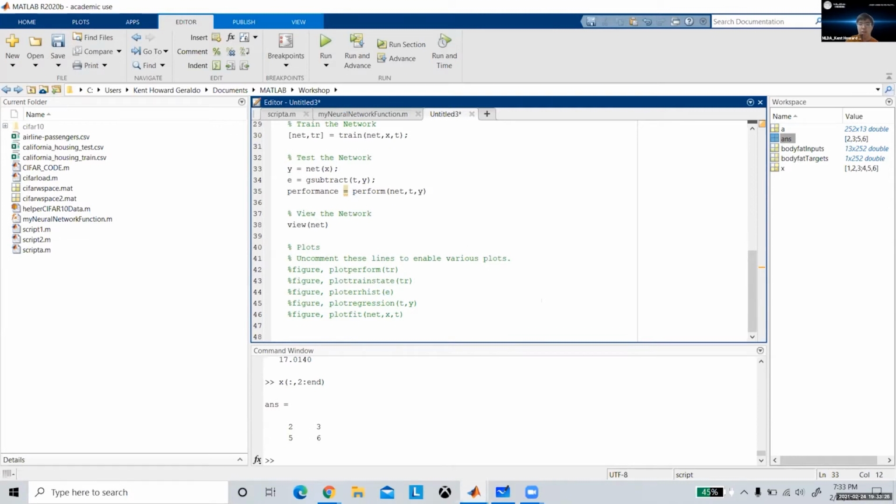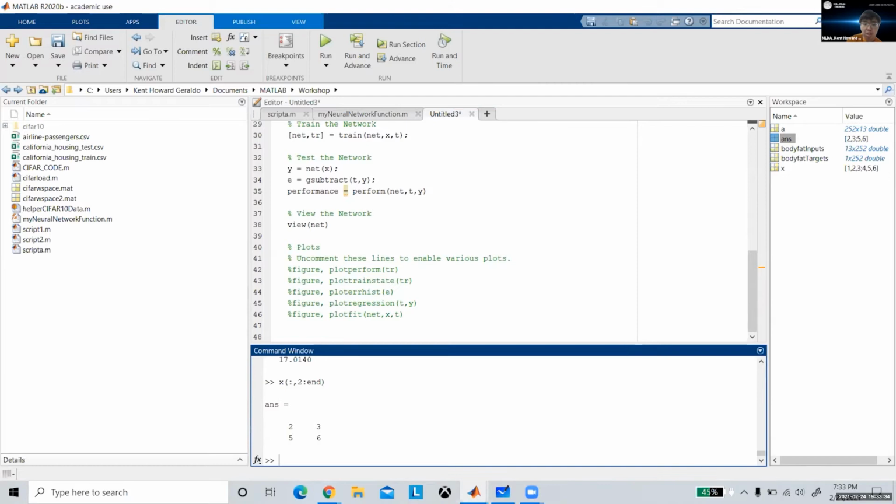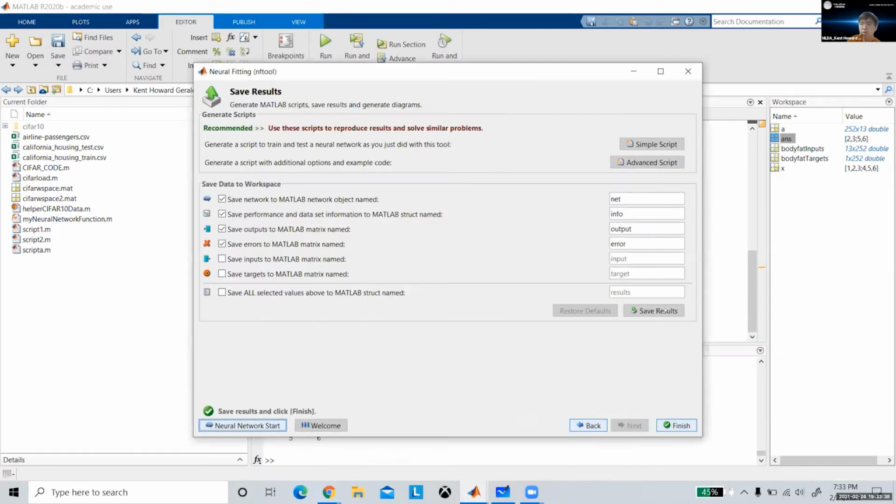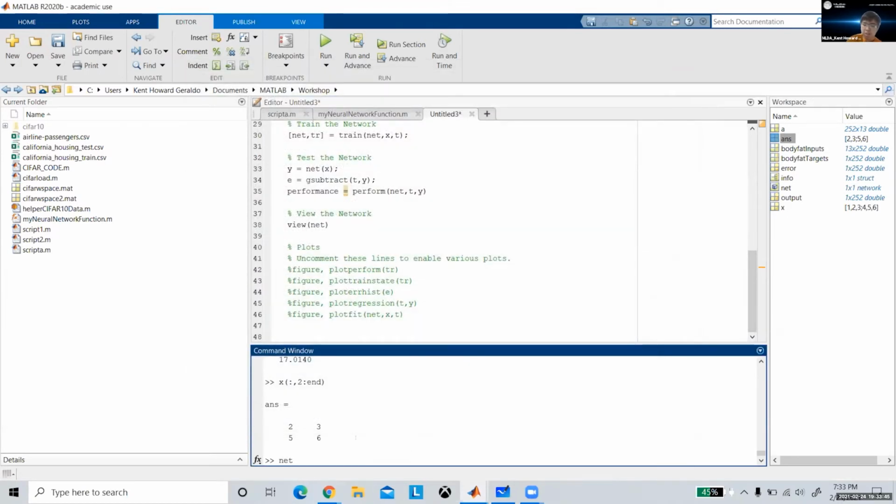And now I can already use the neural network, which is very nice, right? If I want to plot something, all I need to do is uncomment, and that's about how you use the neural network. You can also save your network, error results, and all sorts of output. And how you use your neural network is simply by typing your inputs inside net.